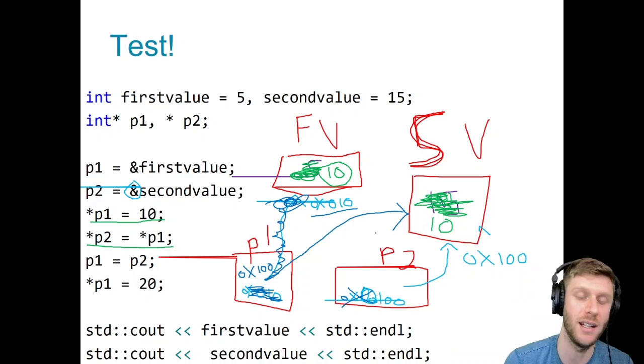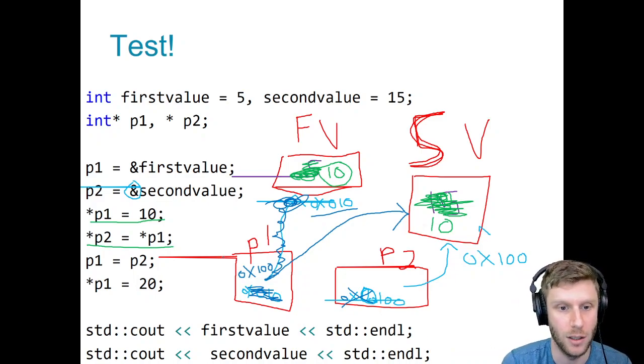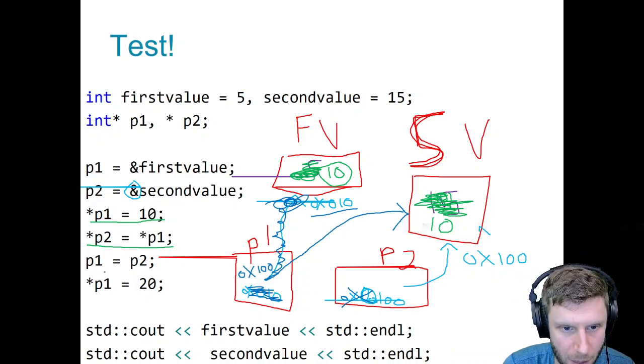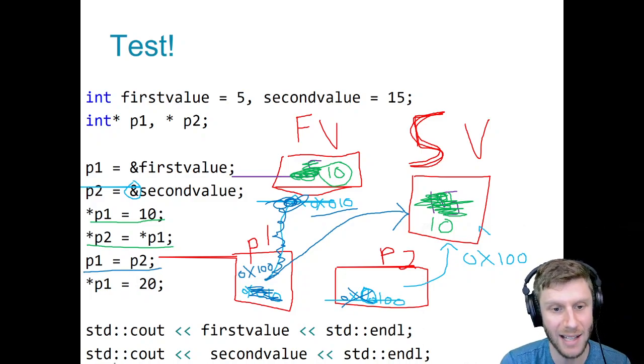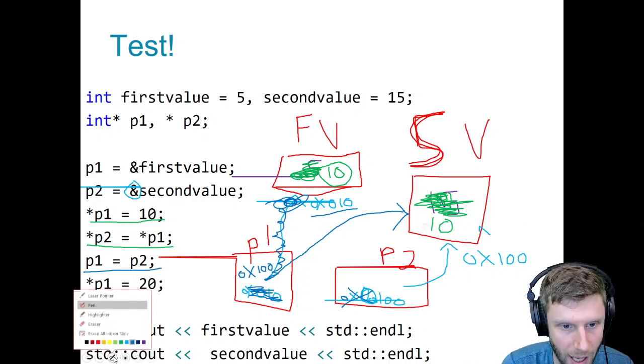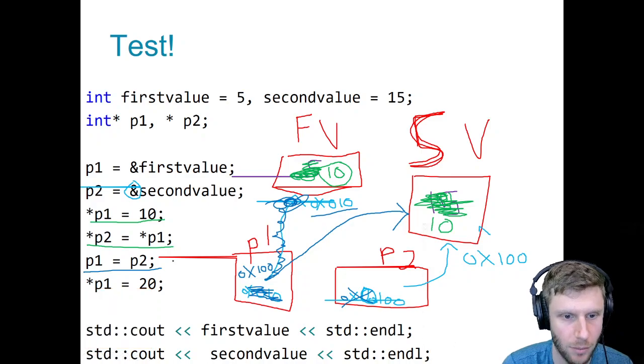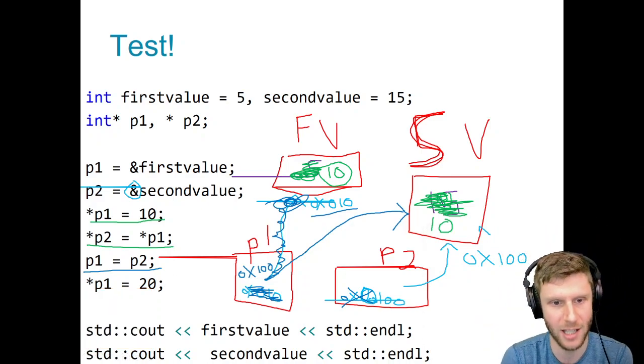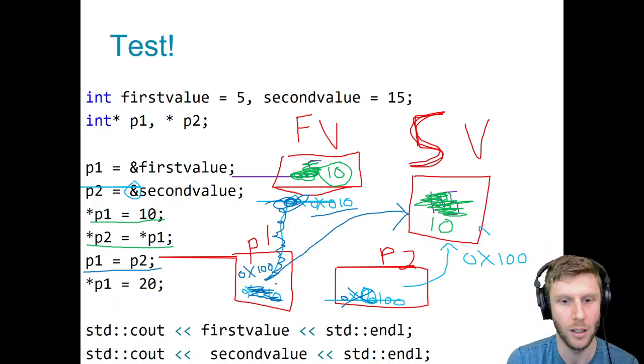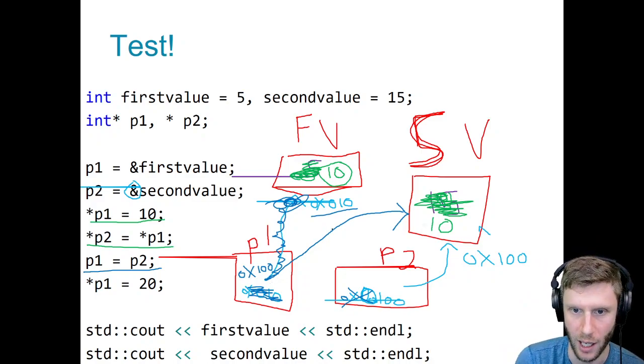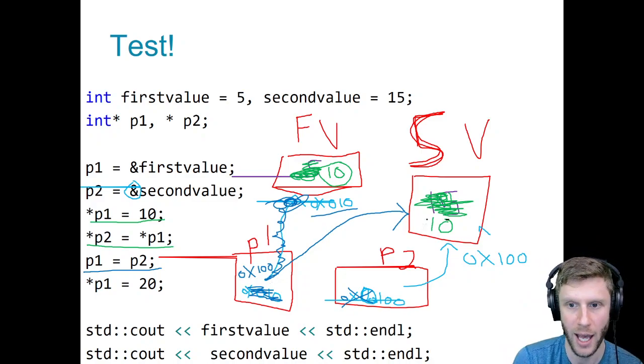And then lastly, we're going to make one last change. We're going to say, okay, P1, go inside the box that you point to. That's right here. And inside of that, put the number 20.